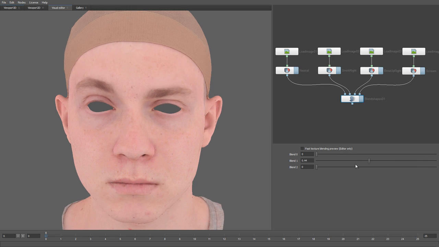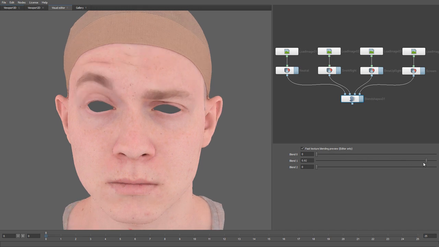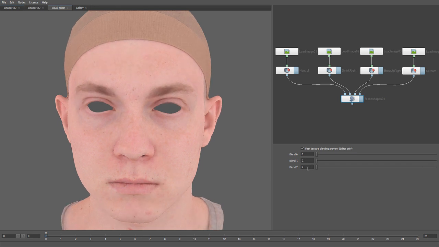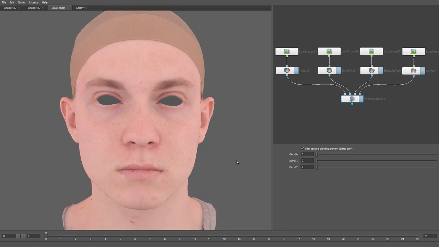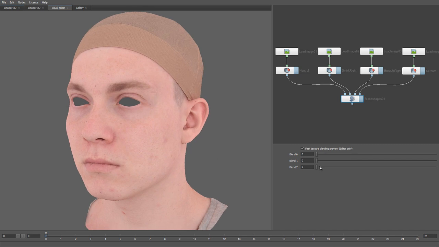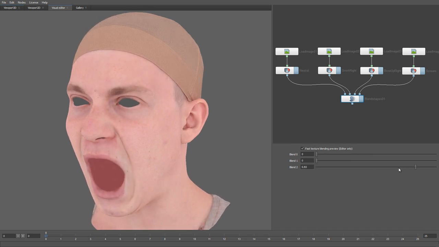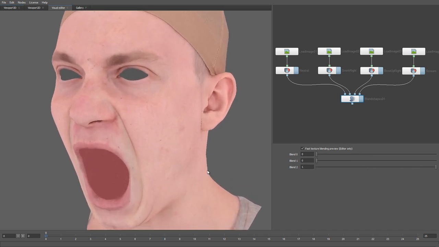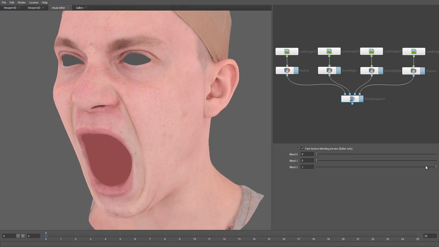Please note that the preview is only visible in the Editor tab and does not affect output geometry. Note how this preview reveals some nice wrinkle and blood flow effects on the skin.